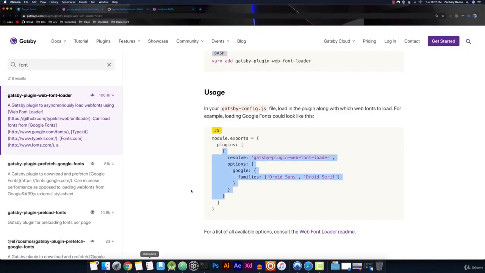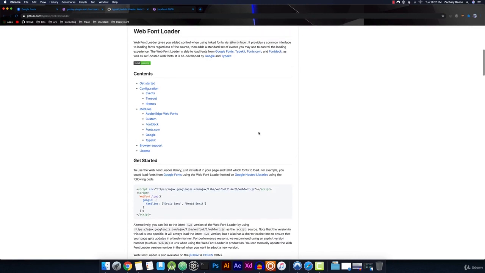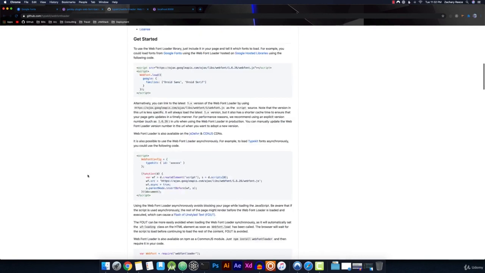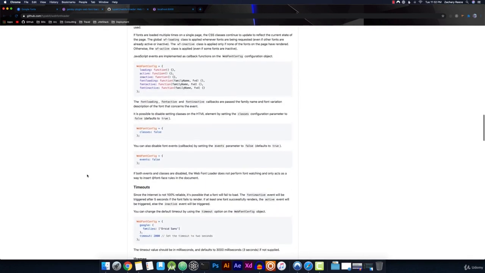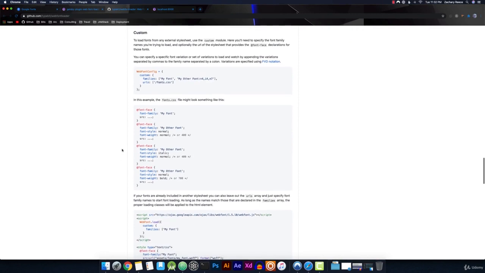Okay, so if I go back here, you can see at the very bottom of this, it says for a list of all available options, consult the web font loader README. So if you go over to that, this will give you a breakdown of all the different options that you have to use this. Okay, so if I scroll down here, some of the helpful examples I saw is right here actually, where it talks about loading custom fonts.